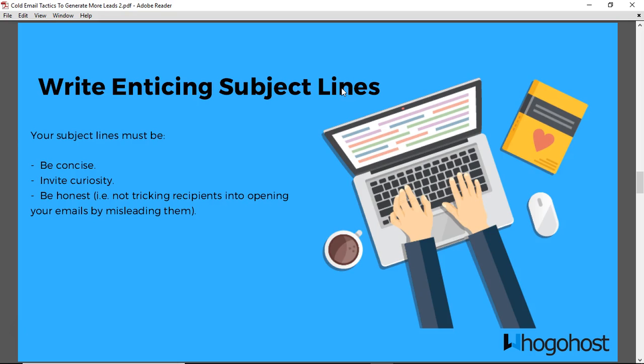Then the next thing is to write an enticing subject line. Your subject line determines how many people will open your email. It needs to be concise, it needs to invite curiosity, and you need to be honest about what the body of the email contains. You don't have to mislead people to click or open your email, because once they open it, you probably will not get a response if it's misleading. It has to be straight to the point and invite curiosity.